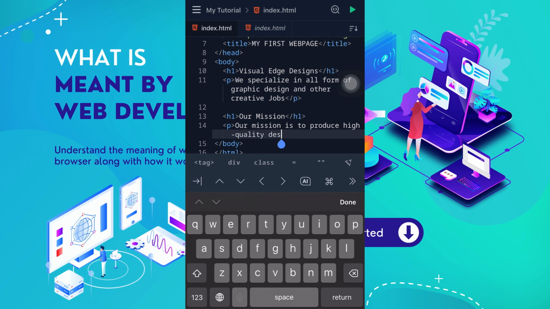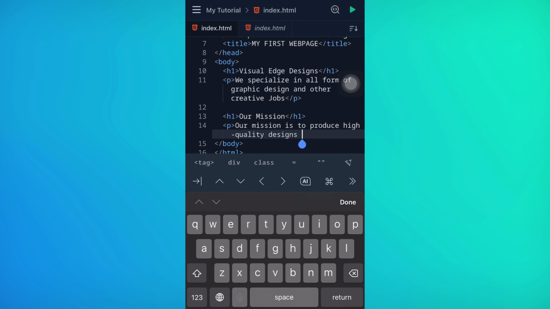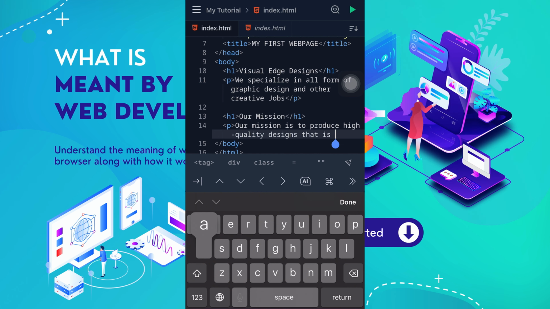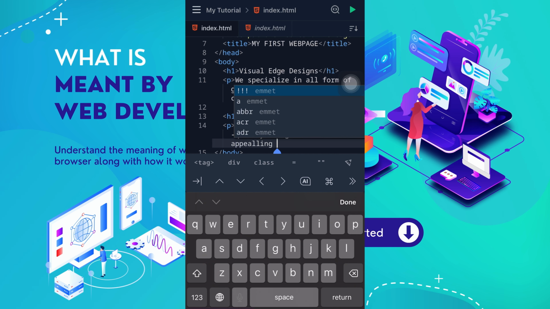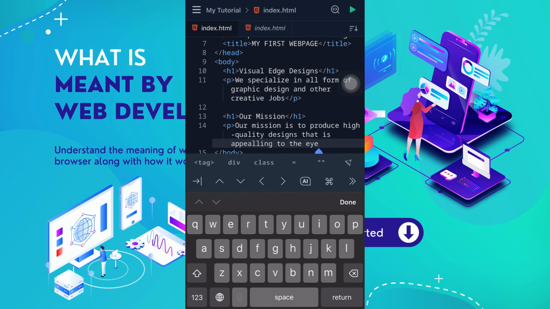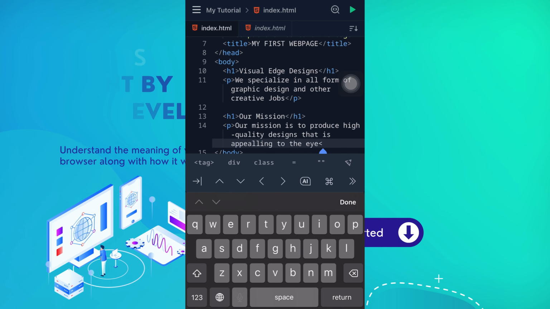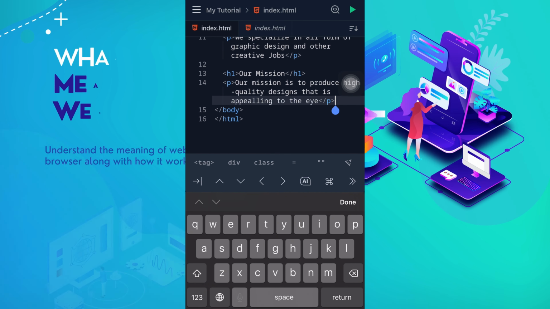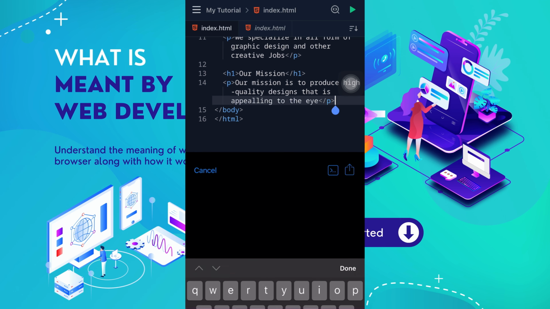After creating an h1 element, I'm also going to create a paragraph element, that is a p tag. P stands for paragraph. So it's the text of our mission. Our mission is the subtopic. So I want to write a paragraph: our mission is to produce high quality designs that are appealing to the eye. And then I'll make sure my tag has been closed.